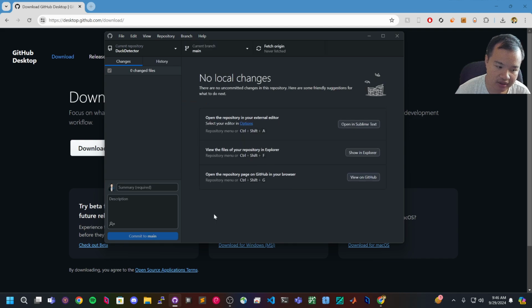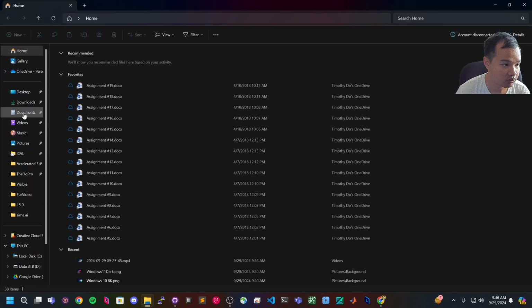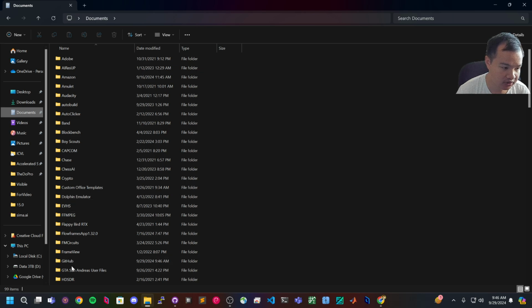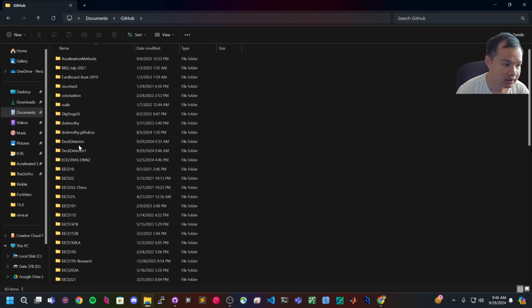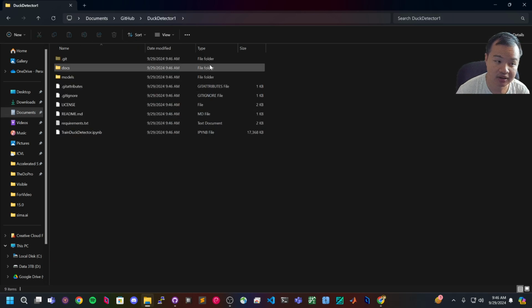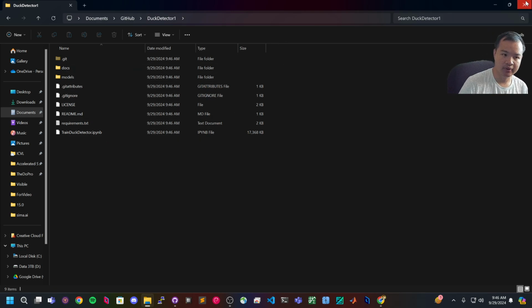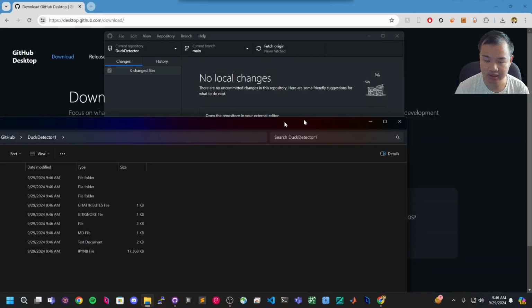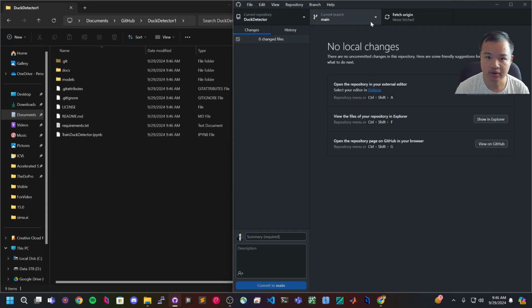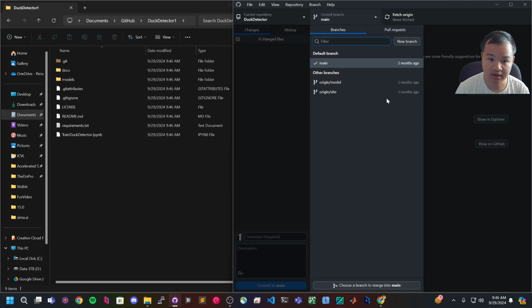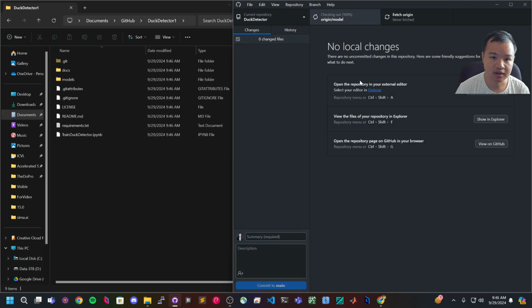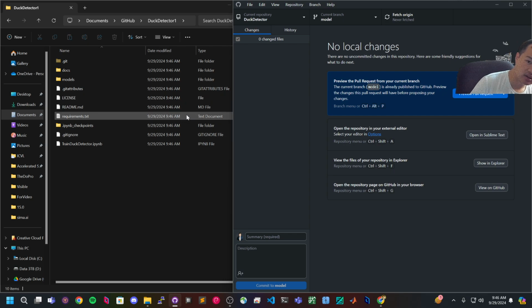All right, and then after that, you can see the project code. The default directory is Documents, GitHub, and DuckDetector 1 was the folder we just downloaded, and here are all the code files on the main branch. If you want to see some up-to-date updates, let's say I want to look at the latest Jupyter notebook, then I can always switch branches like this. Click current branch, and then click model, and that should check out the latest updates for the model branch, which is used to train the machine learning models used for the object detector model.